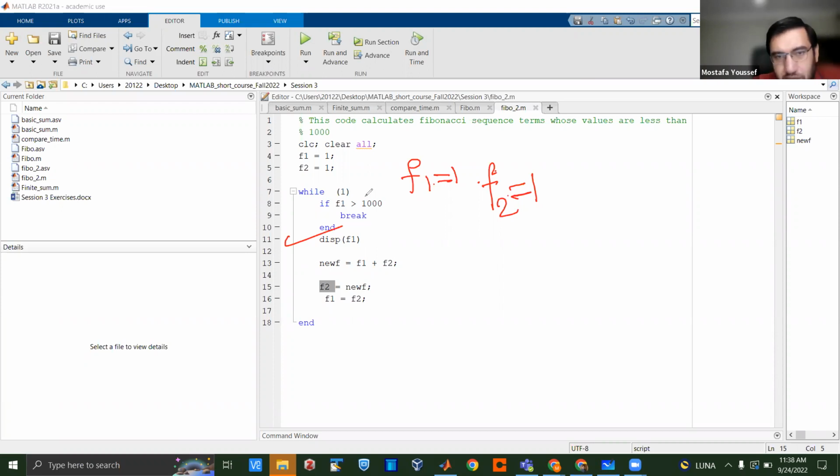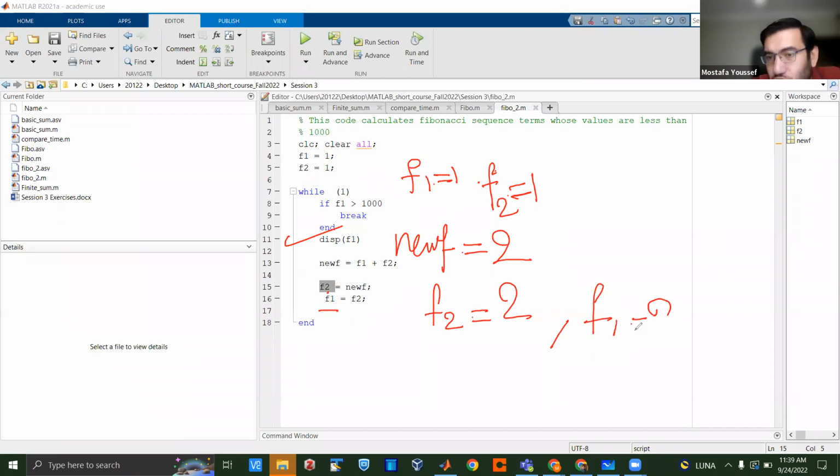And there is no breakage because obviously I'm not exceeding 1,000. Let's calculate new F. So new F is going to be the sum of these two, which is 2. And then F2 equals new F, so F2 equals 2. And F1 also equals F2. But F2 now became 2, so that means that F1 is also 2.